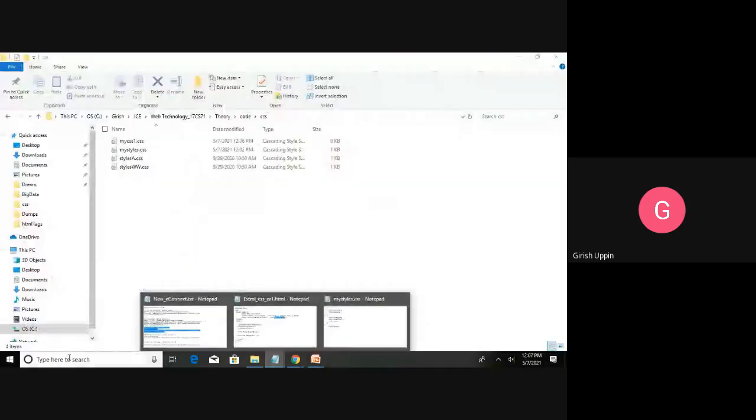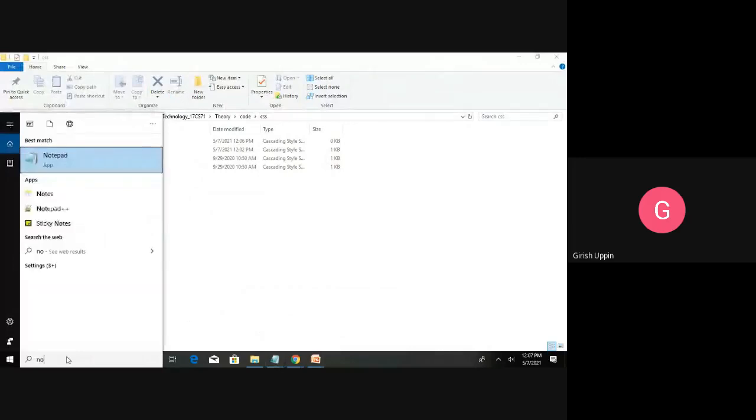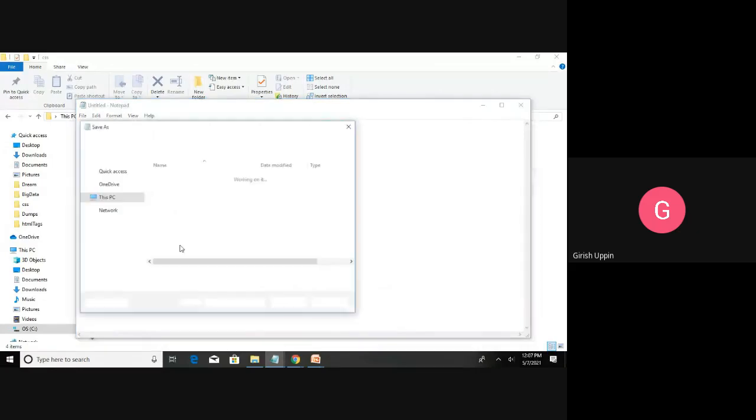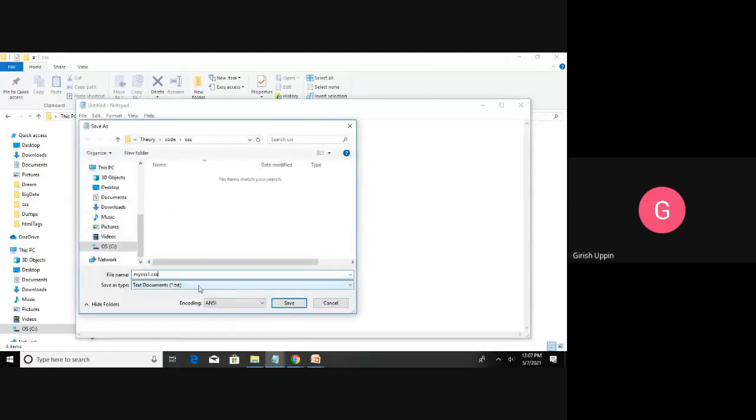So when you are saving, the best practice is, when you are saving, say save as, give some name dot css, and change this to all types. Okay, 100% it will have the extension of .css. That is the one care you have to take.